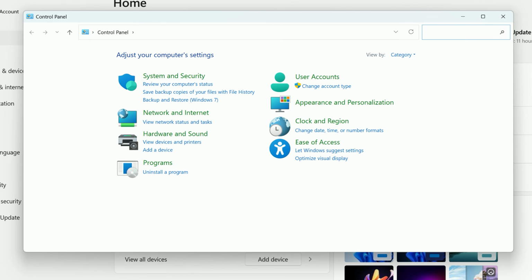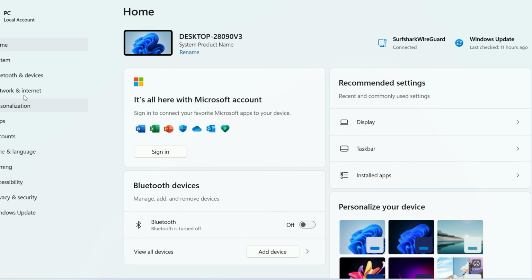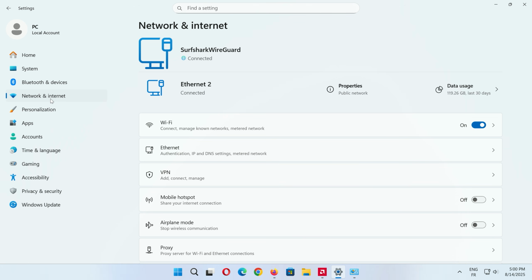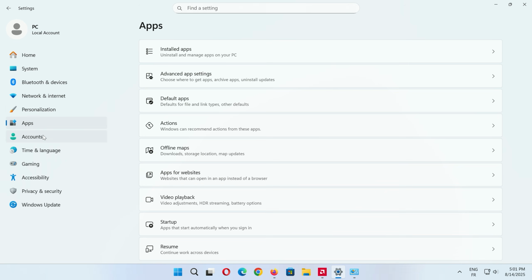Microsoft has moved many control panel features to the Settings app in Windows 11, so you'll likely use Settings more often. For example, network settings are now easier to find in Settings. Take a moment to explore the Settings app. It's intuitive, and we'll dive into specific sections like Personalization next.